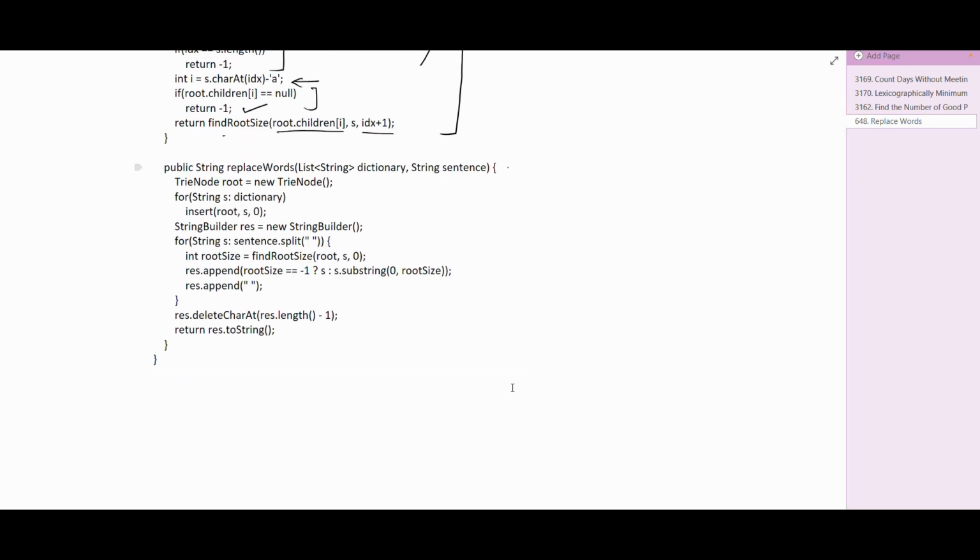So this is the method we need to fill. So first I'm creating a trie node. Then for each string in the dictionary, I'm inserting into the trie. So the parameters are the root of the trie node, the string s, and the starting index of the string s, that is 0. So I'm creating a string builder result. Then I'm going through each word of the sentence string. So I'm splitting the sentence string. So the split parameter is a space.